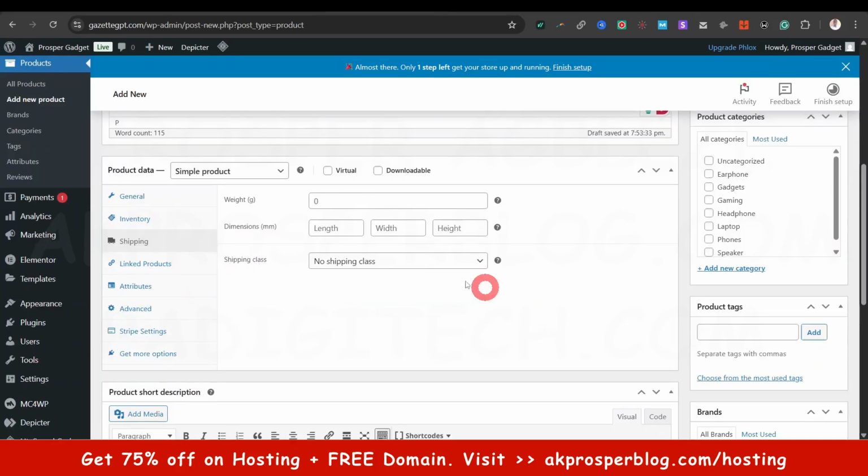Now for shipping, right here you put in the weight. Now this is for dimension. If you remember when we were setting up, I set the weight to gram, and then I changed the dimension to millimeter, so you can see the effect here. Here you put in the length, the width, and the height if it is applicable. But if you don't have that information, you can just leave it blank like this. Now coming to shipping class, this is where you select a shipping class.